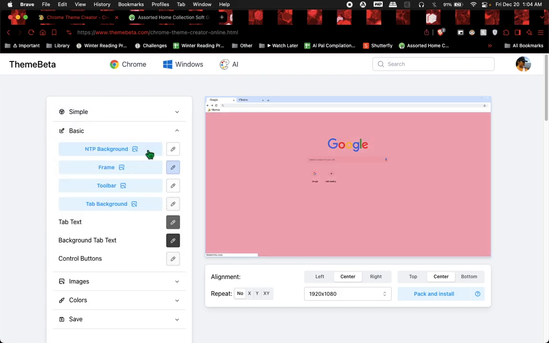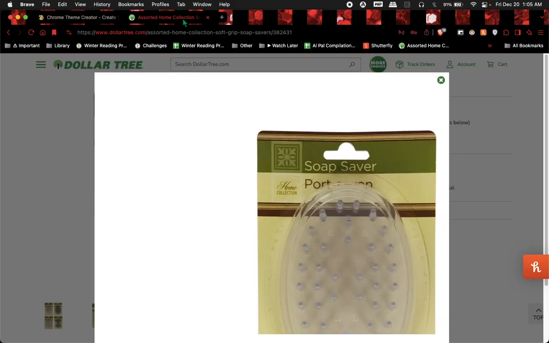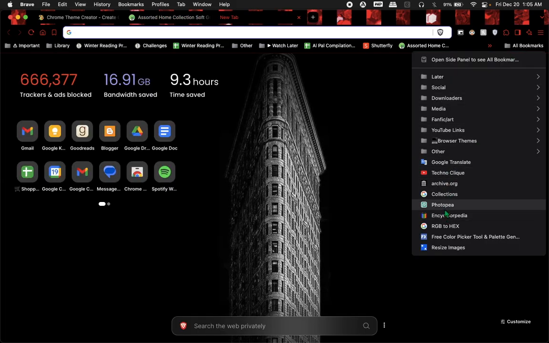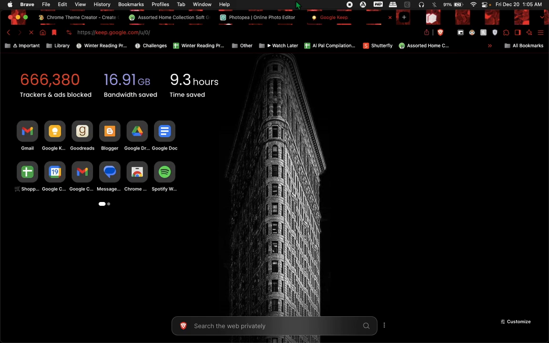Then we go to basic, NTP background. I think the NTP background should be the white or this cream color. So I always go to photopea.com. I also have to have open my Google Keep note with all the useful information.